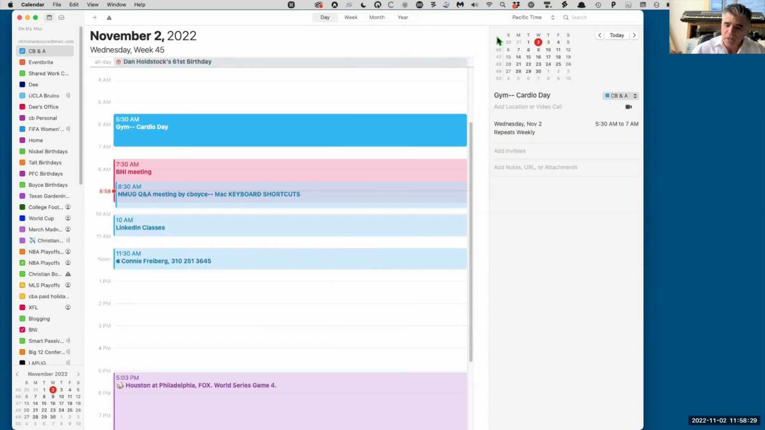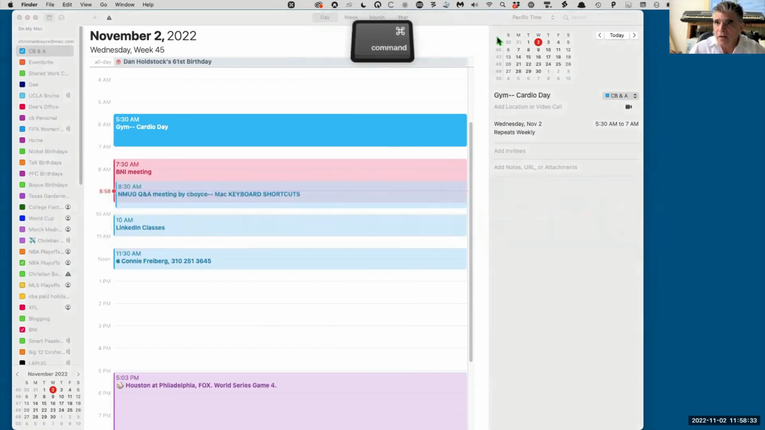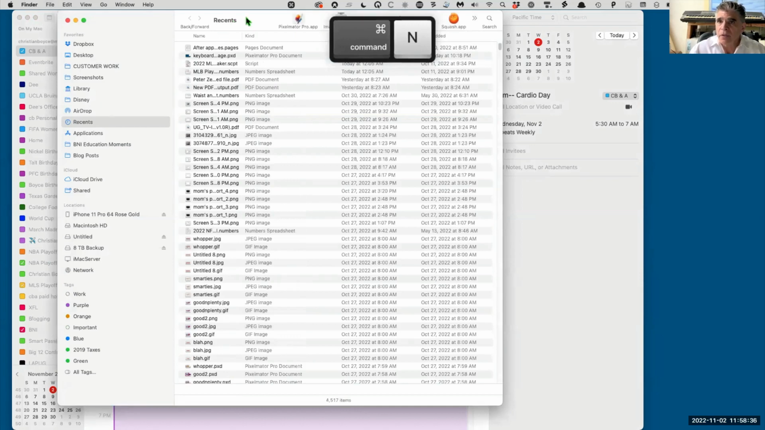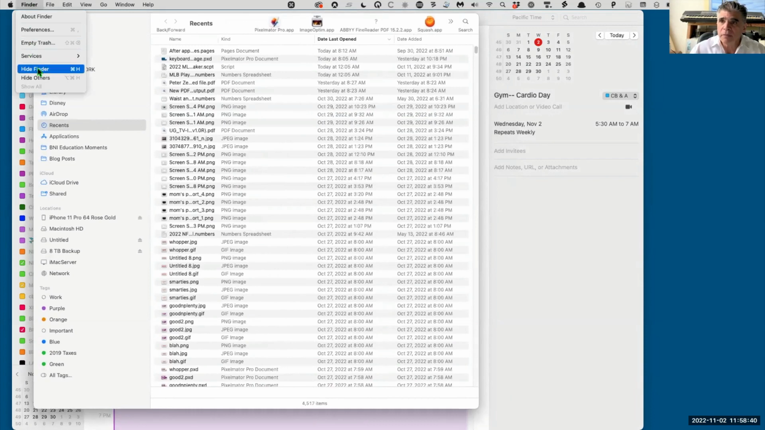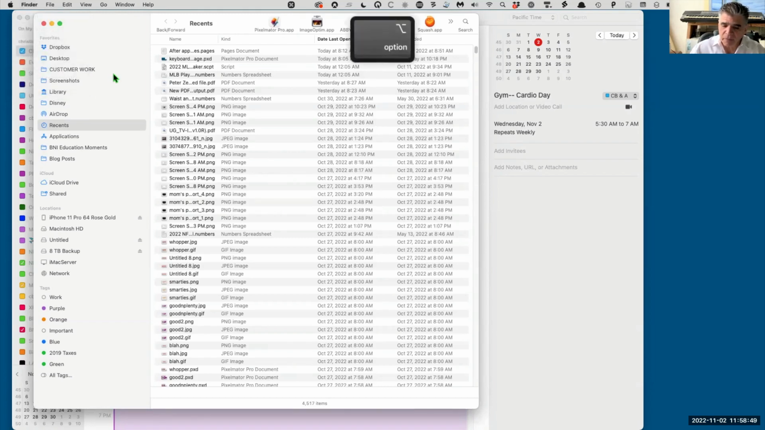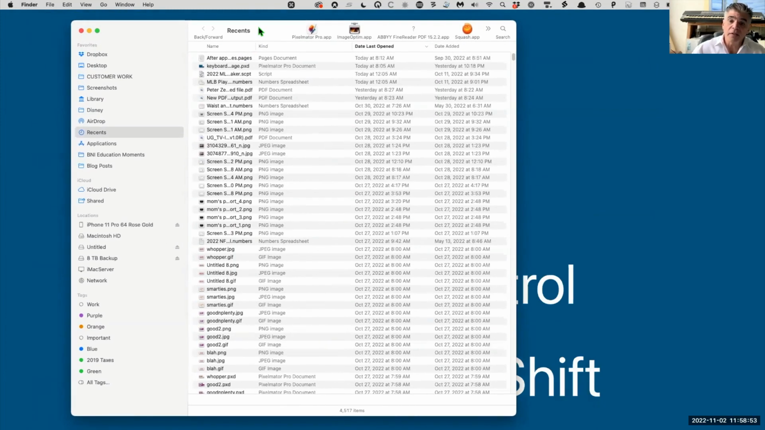Command 1, 2, 3. And actually, while we're at it, I'm going to show you one more place where that's really handy. This is our friend, the Finder. So here's a typical Finder window. And by the way, another great shortcut is to hide everything else. This is Option Command H. When you do that, everything else disappears, and you're only seeing the app that's in the front. It gives you the illusion of being a neat person. It basically throws a blanket over everything.